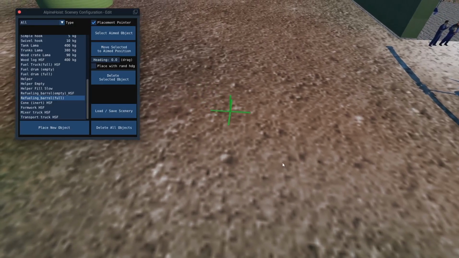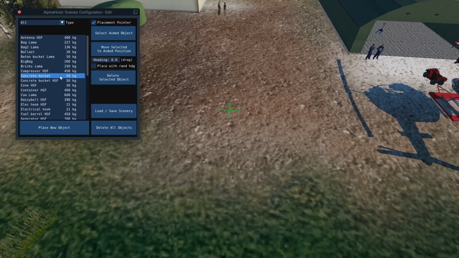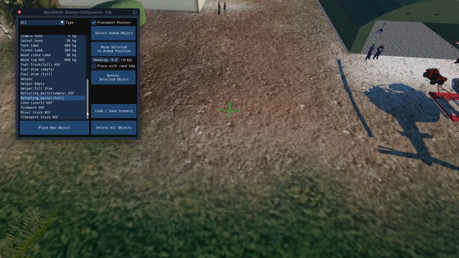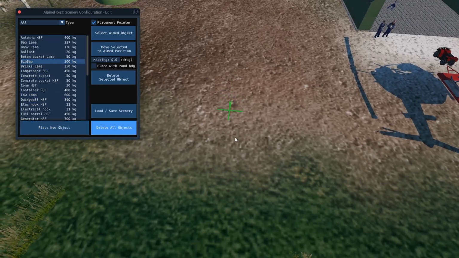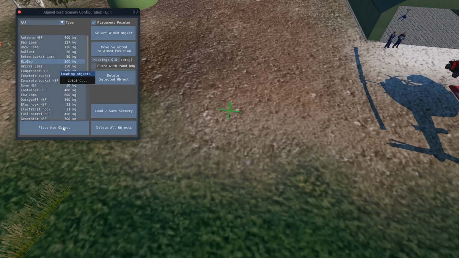I'm going to move back a little bit here. I'm going to place a bag. Once again, a big bag or whatever it is that you want to place. It doesn't matter. Let's look for something. Yeah, big bag at farms. It's 200 kilograms, so I have to pay attention to that. So maybe here, select the big bag and place new object.